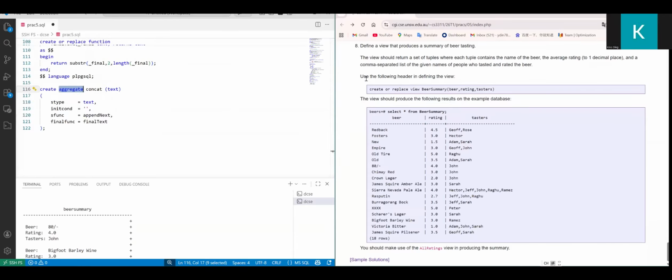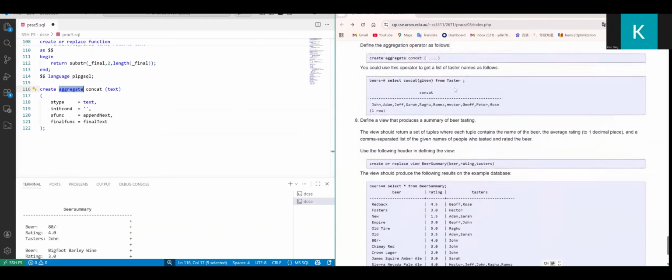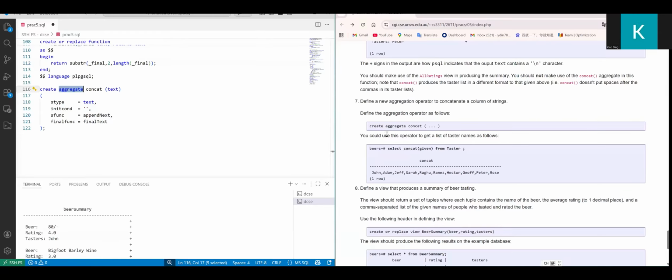So let's look at question 8. Define a view that produces a summary of the beer tasting. We haven't tested what we created in number 7. So let's give it a test.